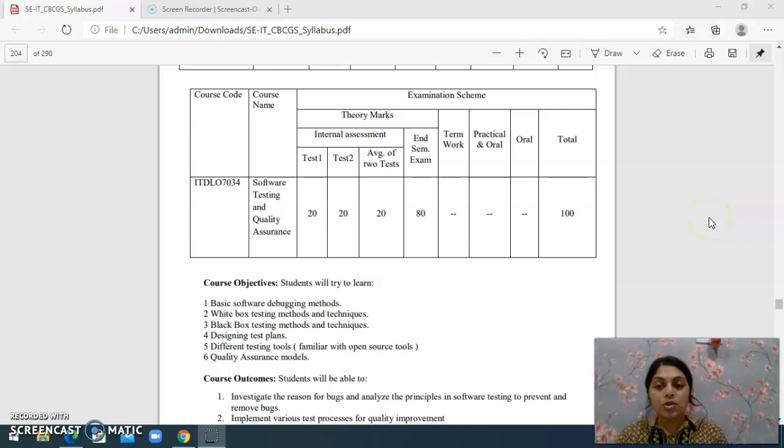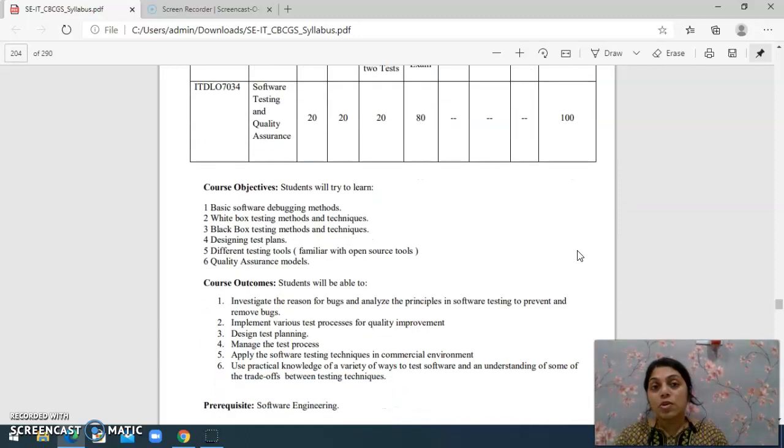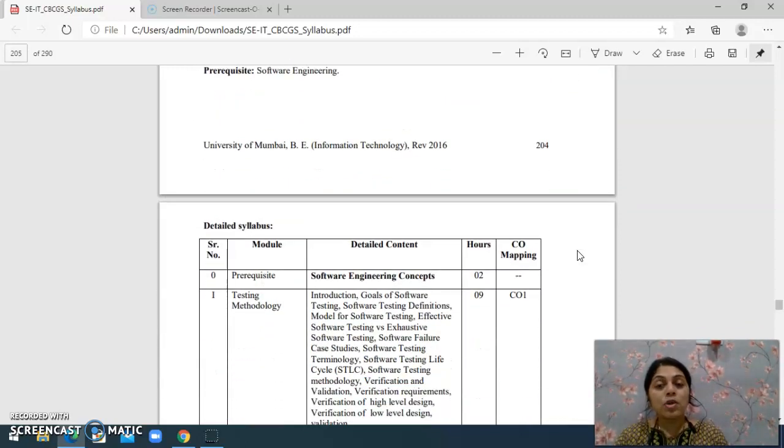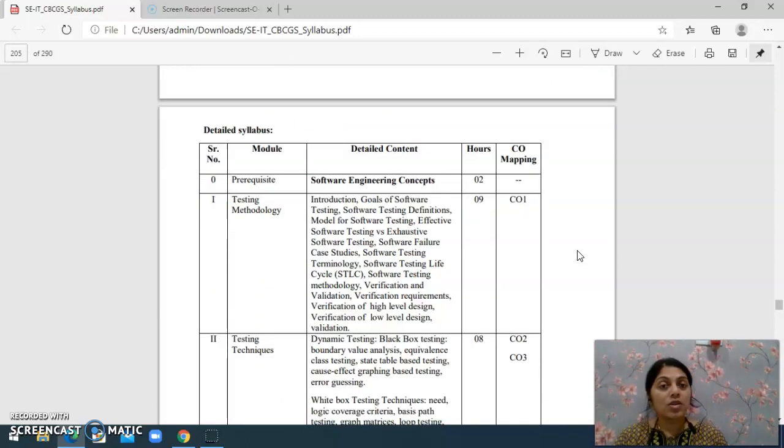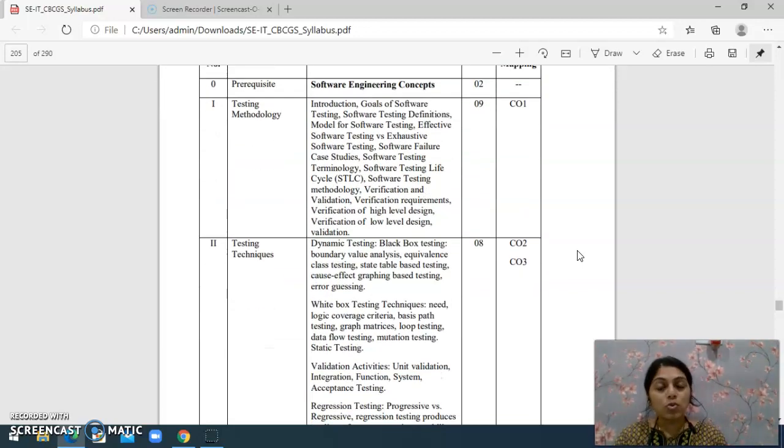Software testing and quality assurance. This subject basically talks about testing. What is testing? How can we find different bugs? How can we remove them? So our syllabus is basically divided into 6 modules.